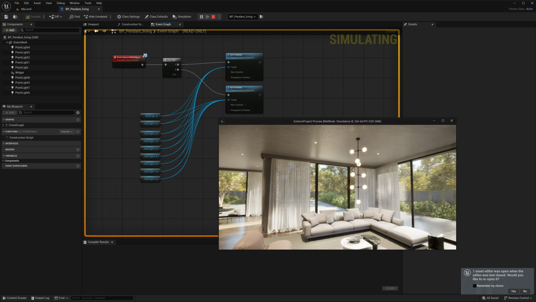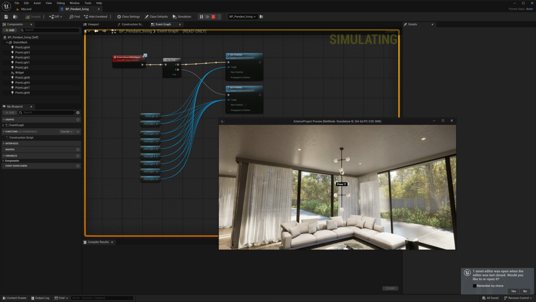Other objects in the scene are done using the same logic. Here we simply hide and show the light.